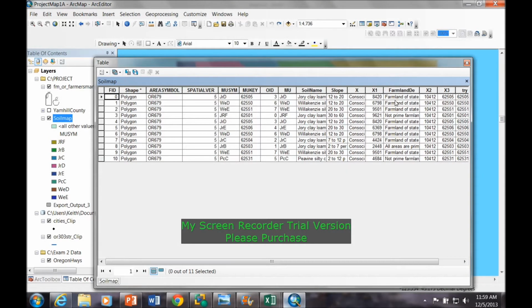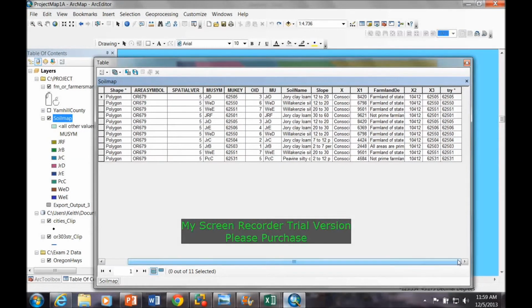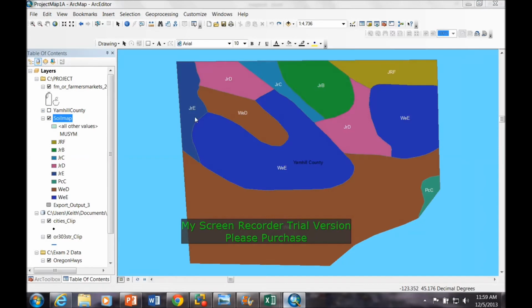Looks like most of the farmland is of state importance, and we have a little bit of not prime farmland, very little percentage. And yeah, if I were to do this again, I'd probably set it up so I could have the actual amount of acreage for each soil type as well. That would be a nice addition. Doesn't look like I got that on here. But yeah, you can see that's how you get the tabular data in there.